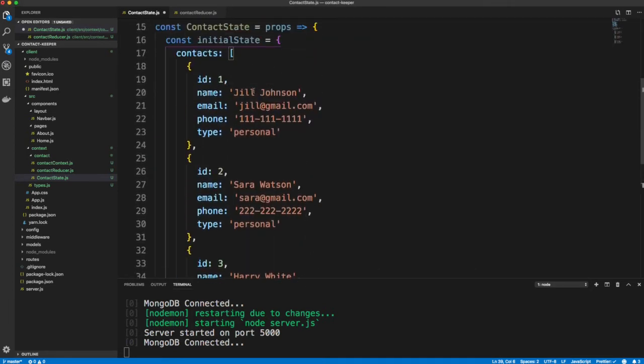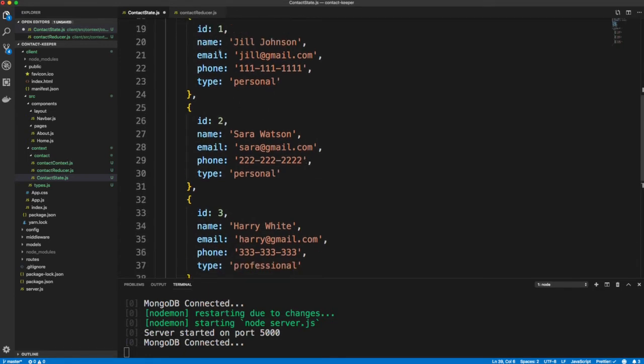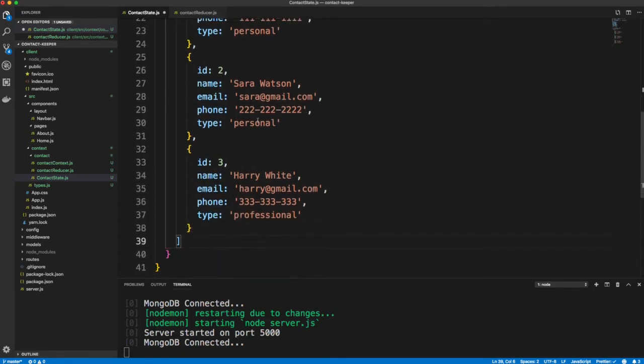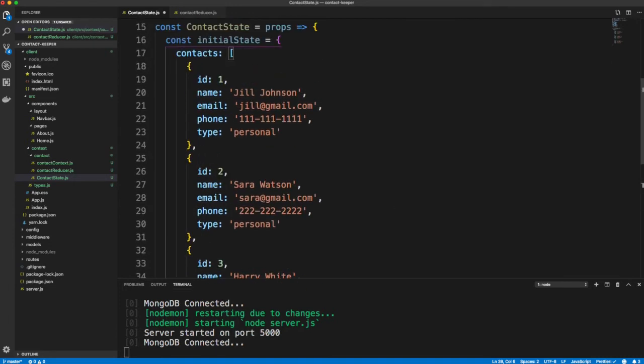So we just have 3 contacts. So Jill Johnson, and you can see we just have name, email, phone, and type. Sarah Watson, Harry White. So we're just going to use these for now.